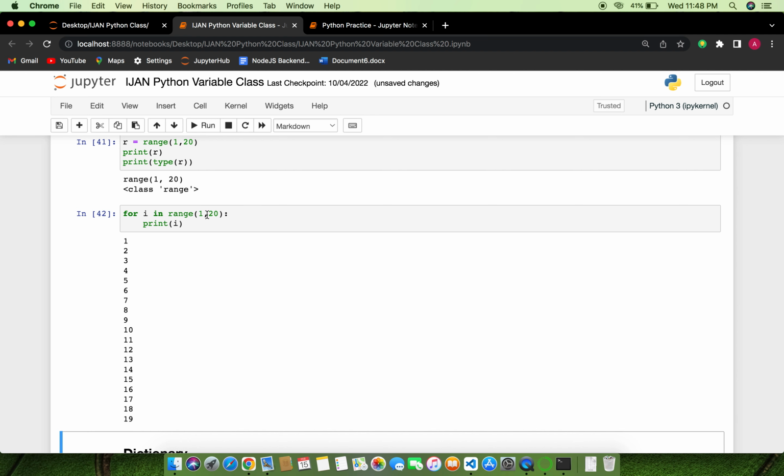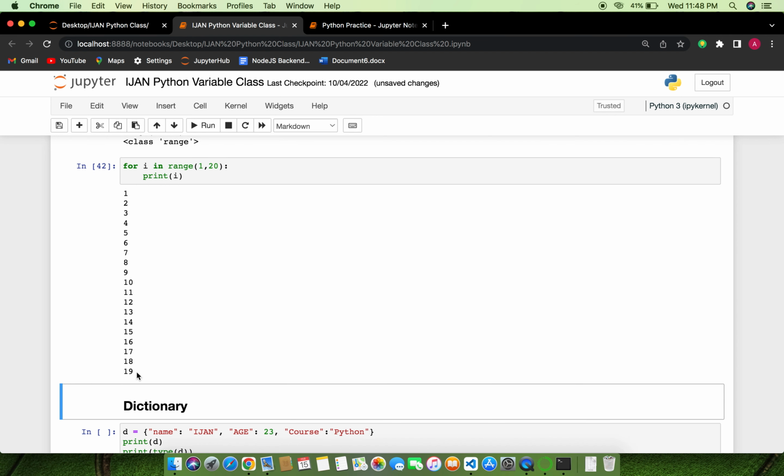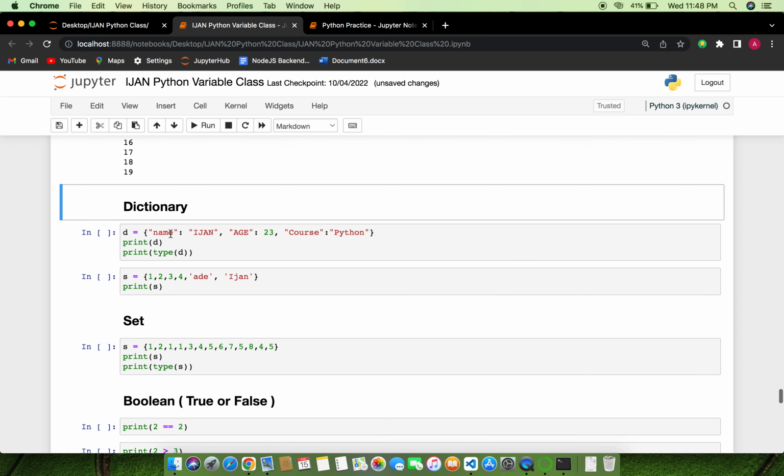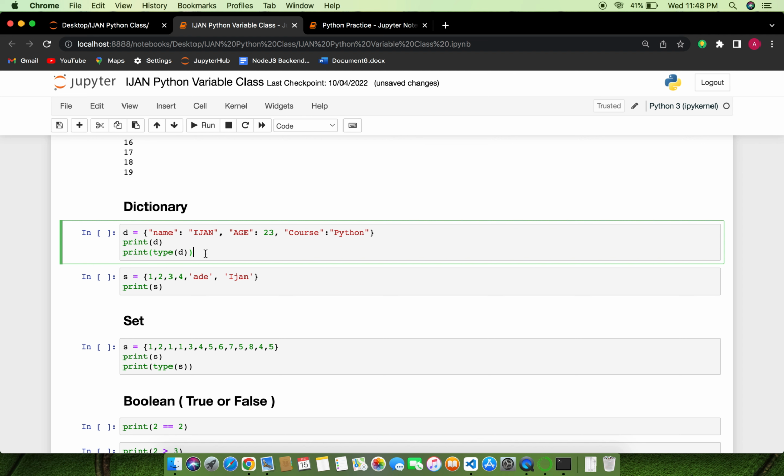We just place where it will start, which is 1, and where it's supposed to stop. But for this stop, you always subtract 1 from it. That's why it did not give us 20 exactly. And a dictionary is just like a mapping type. That is, you map a key to a value. This is a value, this is a key.